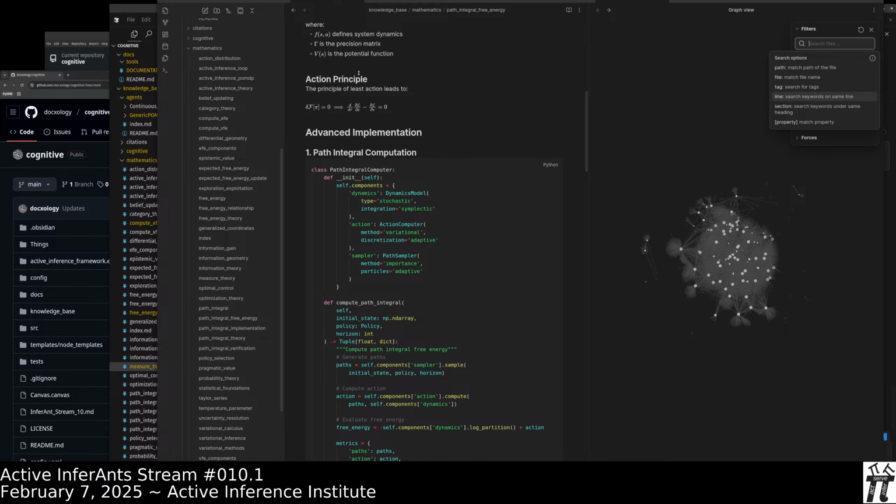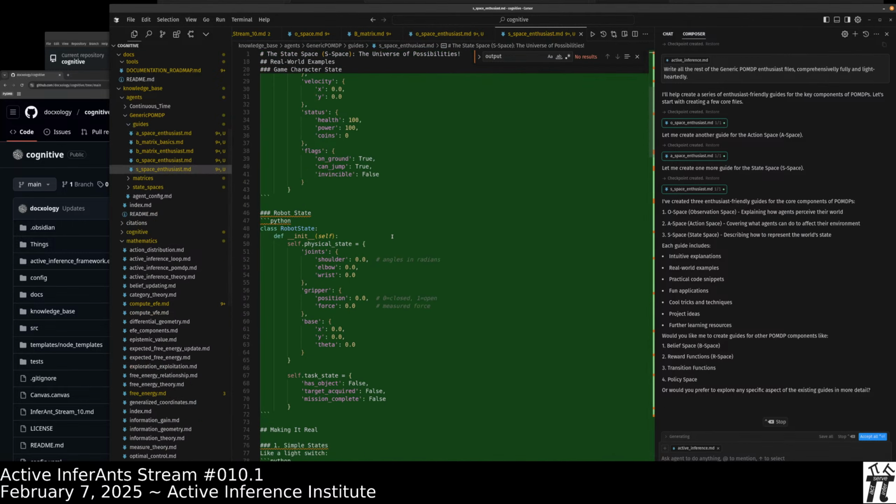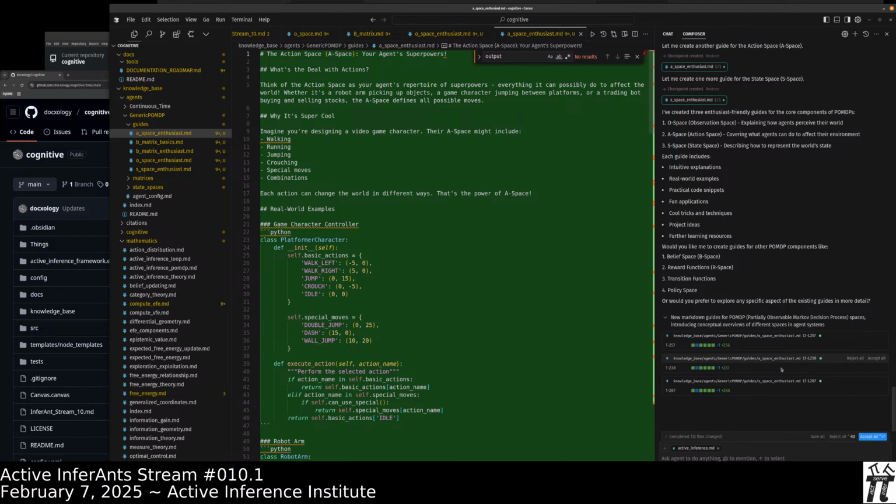So it's like, or what is an action principle? These are just things that can be asked. So here's the O space enthusiast. Okay, it wrote A, S, and O.